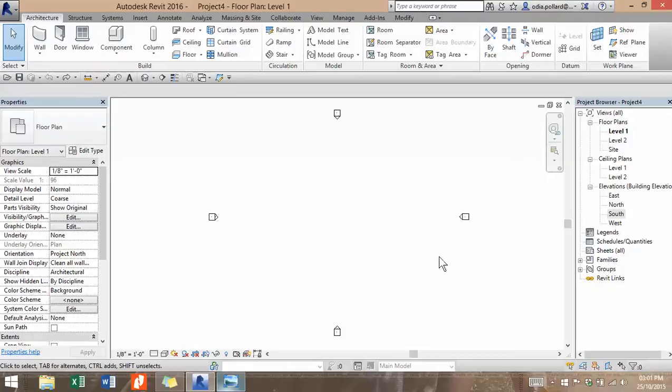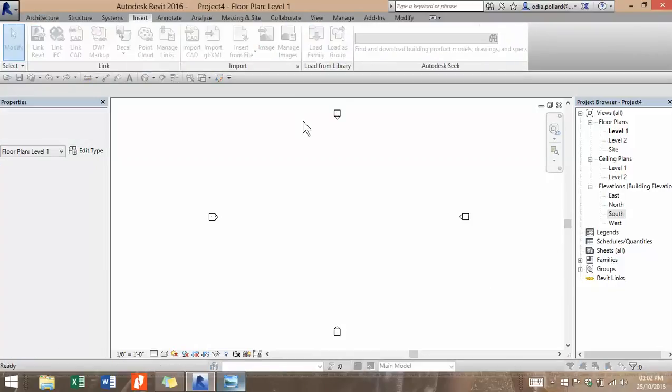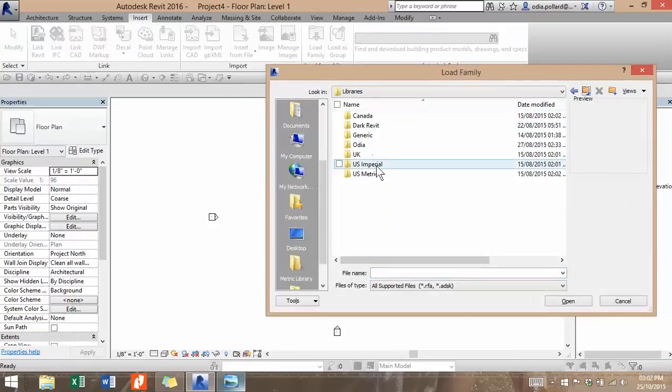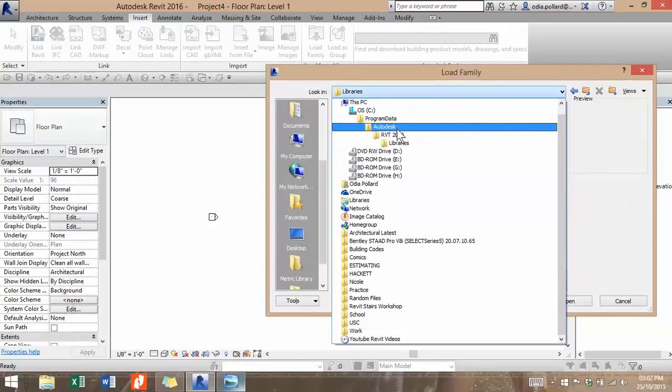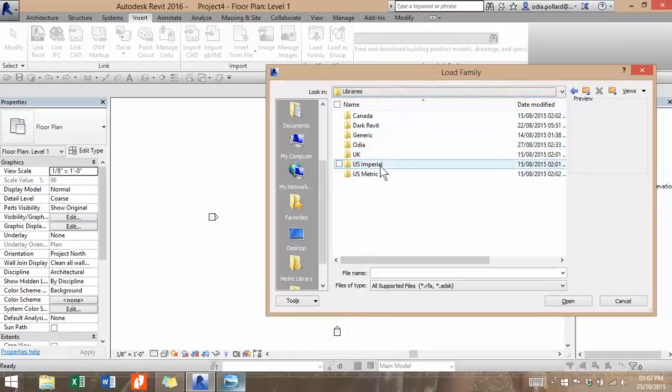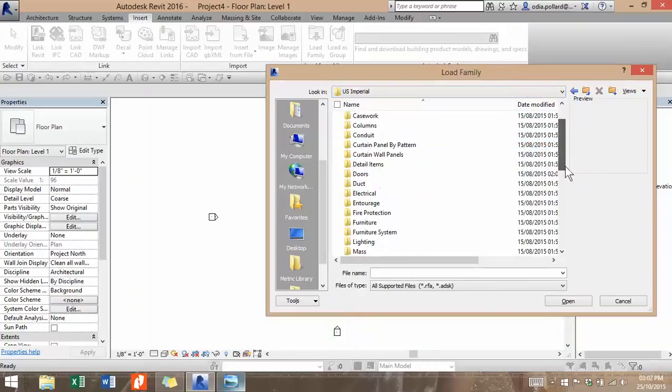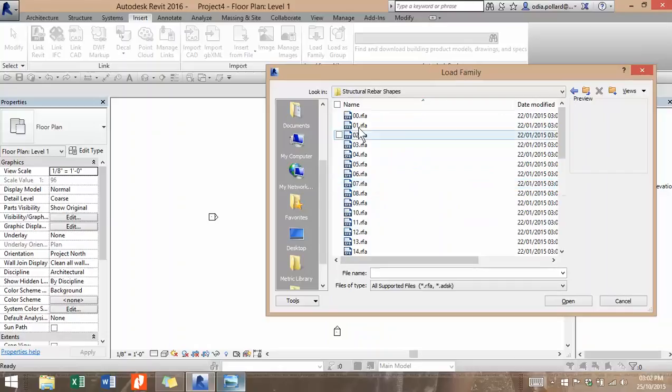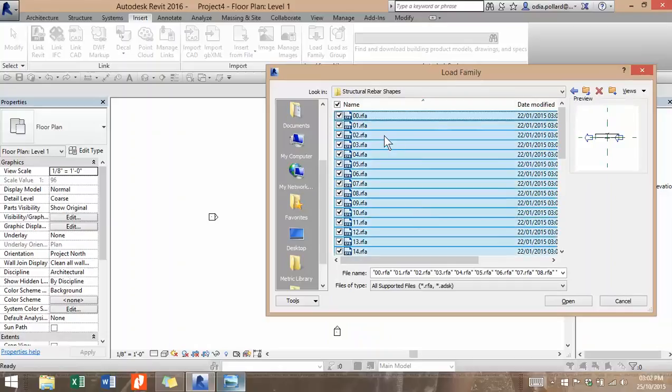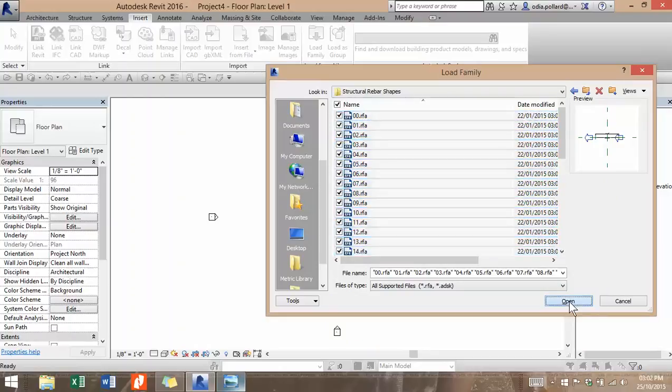The other thing I want to do before we start is to import or insert the rebars, because by default this template doesn't have the rebar, which is considered a family in the system. So you go to Insert, Load Family, you go to the US Imperial libraries. It's the same path, Autodesk Revit libraries this time, not template. Go to US Imperial, scroll down until you see Structural Rebar Shapes. Press Ctrl and A, I repeat, press Ctrl and A, and select open.